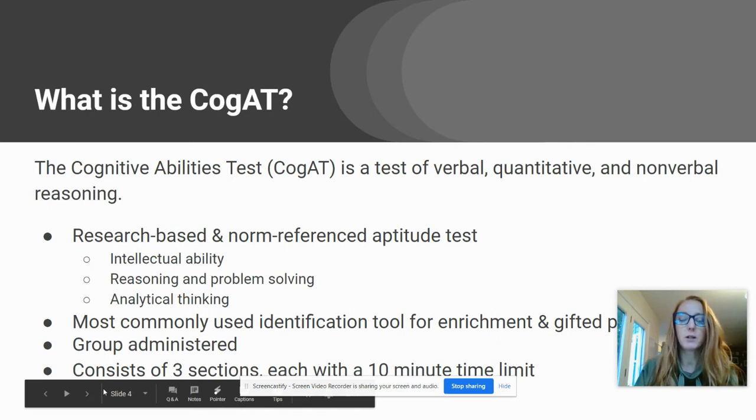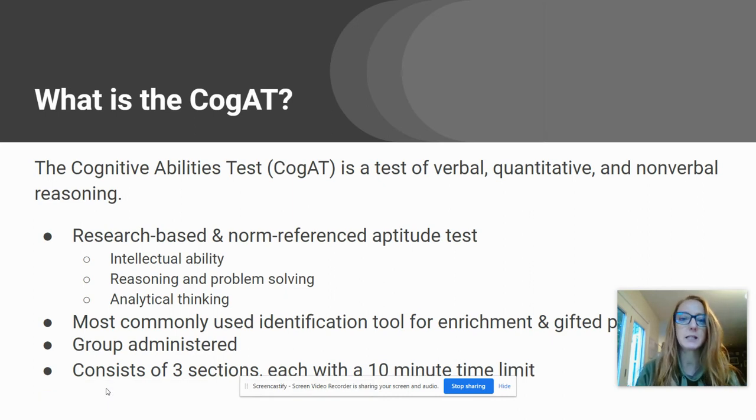What is the CogAT? The CogAT is a cognitive abilities test. And I like to tell kids that it's basically a problem solving test. There are three sections: verbal, quantitative, and nonverbal. The verbal is basically word puzzles. The quantitative are basically number puzzles, and the nonverbal is basically visual puzzles. And the students we're looking for their demonstration of reasoning, using logic to solve problems, and it's really an assessment of their intellectual aptitude. It is group administered.